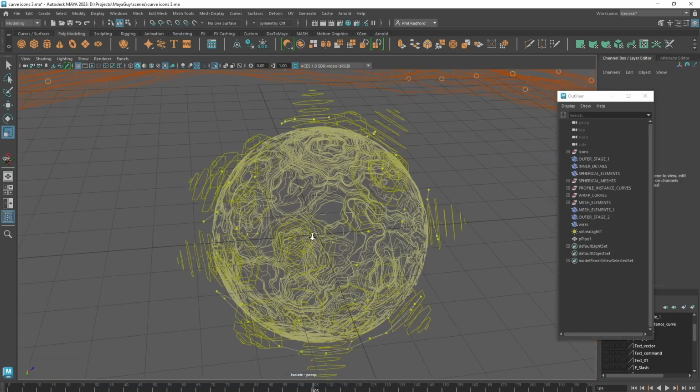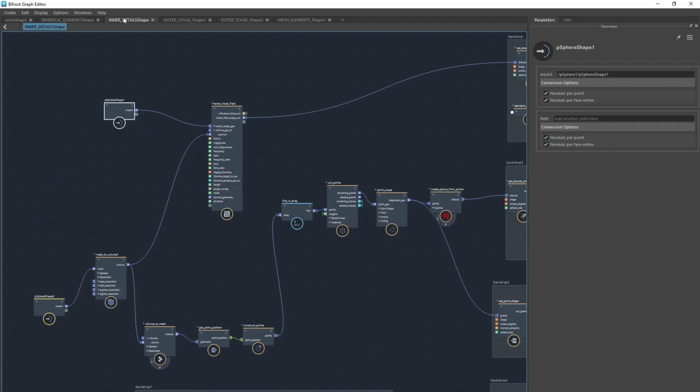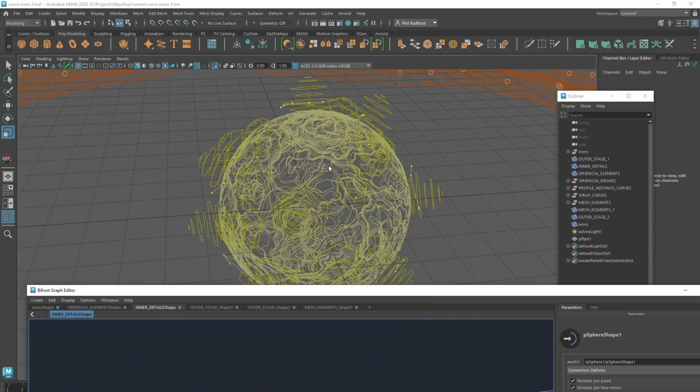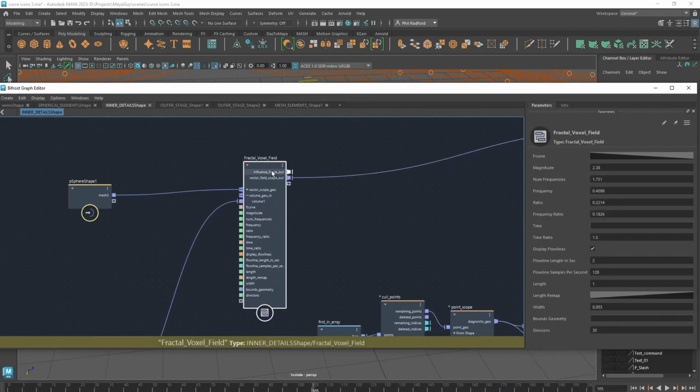So yeah, I've got this. That is what this is doing in the fractal voxel field. It's creating these lovely geographical type lines that we've got going on here. And there's many ways you can. You don't need to use this.